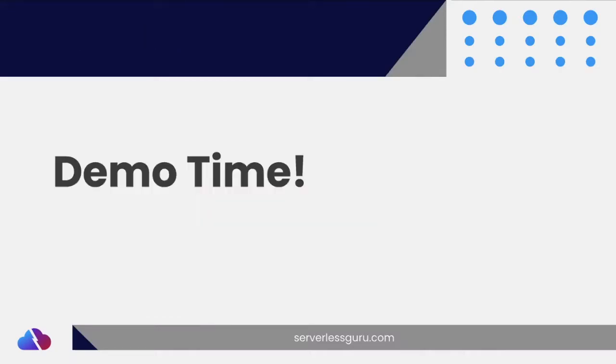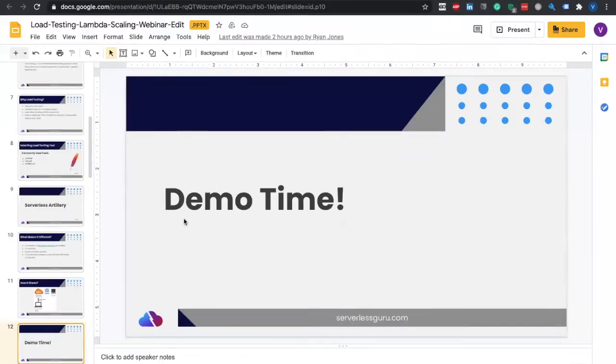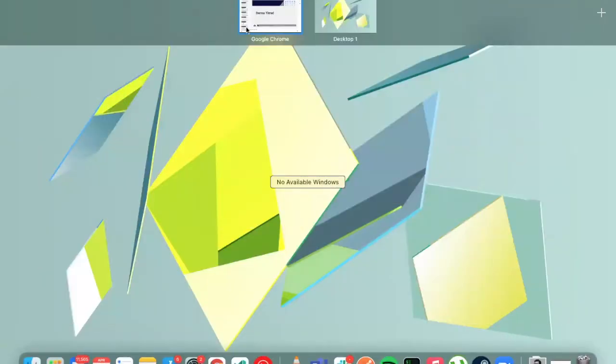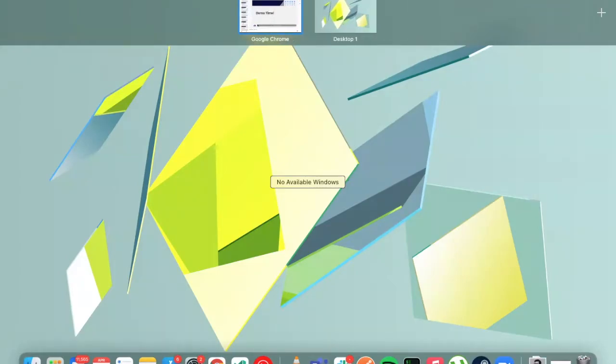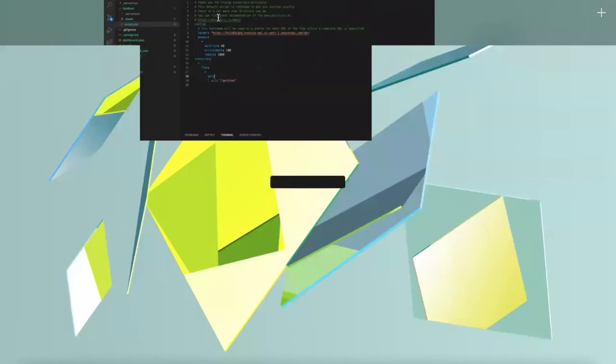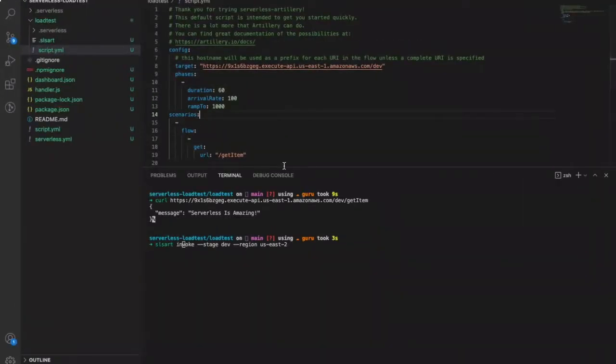So let's do a quick demo of serverless artillery. This will be very basic. I hope everyone can see my VS Code. Yep, looks good.